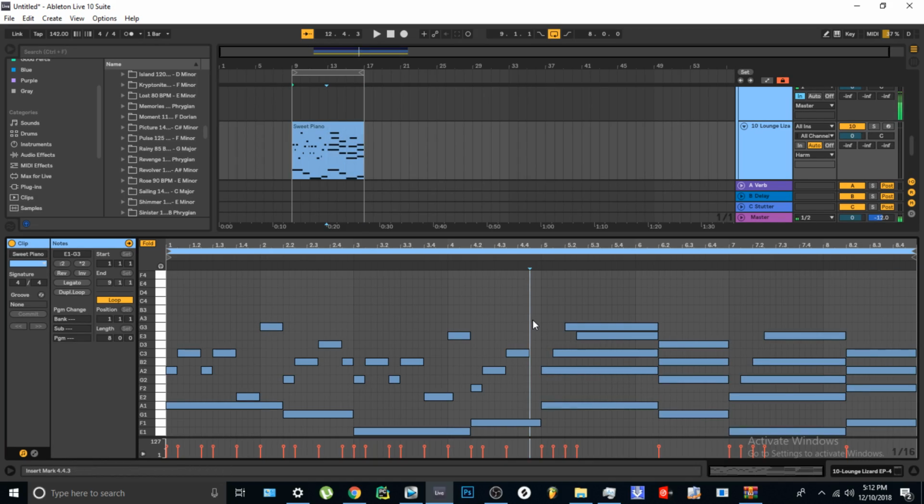So the next thing we're going to talk about is actually going to be melodies. Melodies are different from chords in that they're not multiple notes occurring at the same time. They're usually one note at a time. They can be more than one note, but generally speaking, they're just one note.